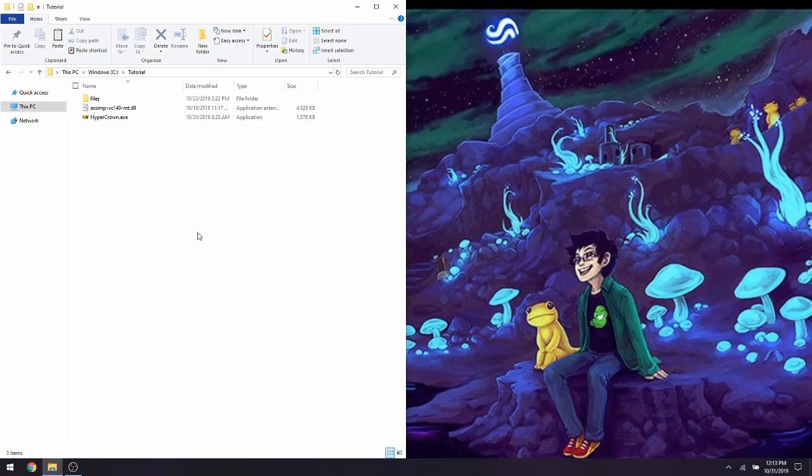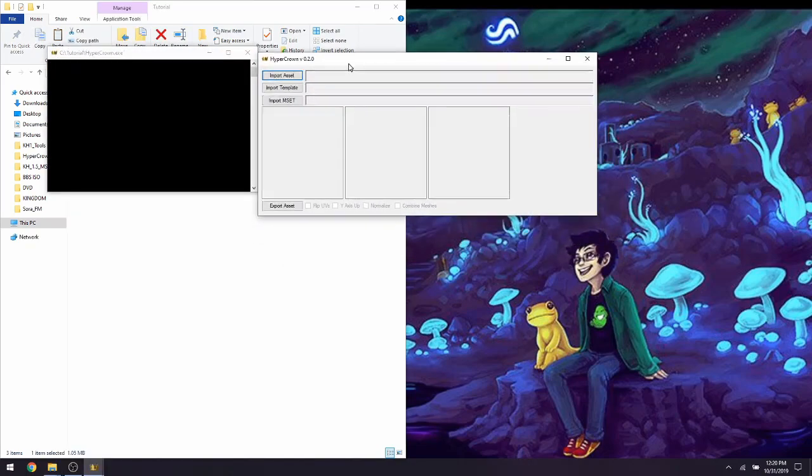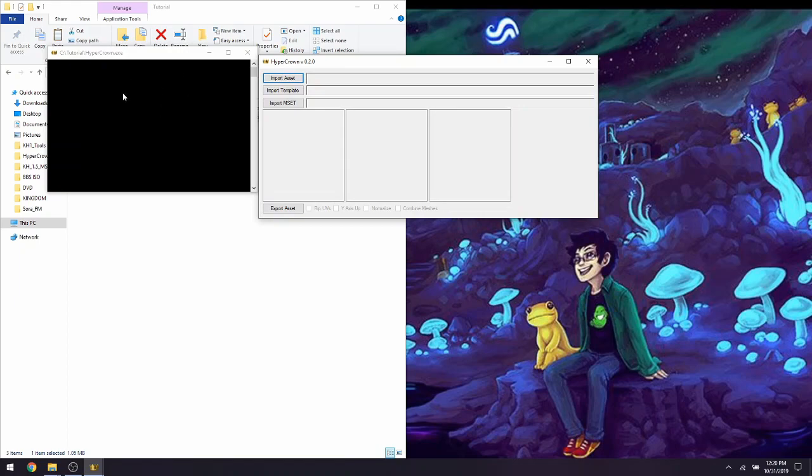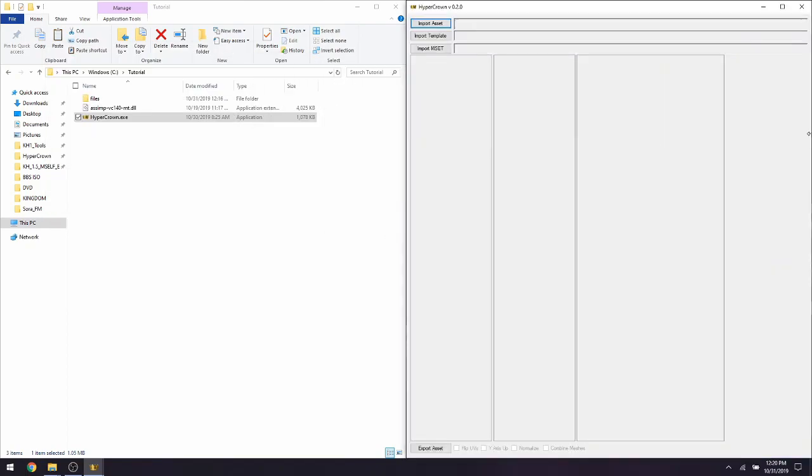Let's get started. First, we can open HyperCrown's new GUI by double-clicking on the executable. Two windows will pop up. This black window will display debug information while the program is running, so please be sure to include that if you submit a bug report. Otherwise, we'll just be looking at this window today.